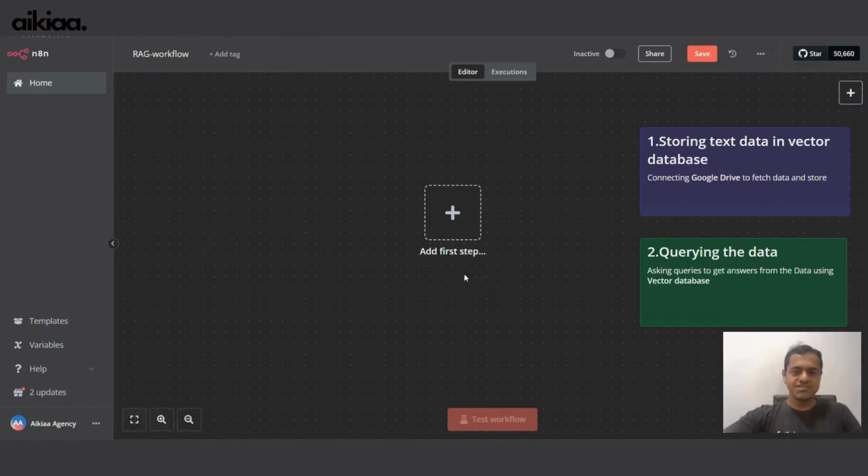So we'll be creating this workflow in two stages. First, we'll store data in a vector database. We'll connect Google Drive for this, and as soon as we upload a document on Google Drive, it will get automatically fetched and saved in our database. Second, we'll query the data and get answers. We'll start with the first one.